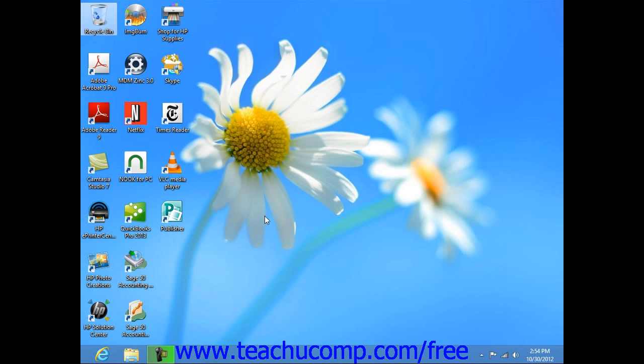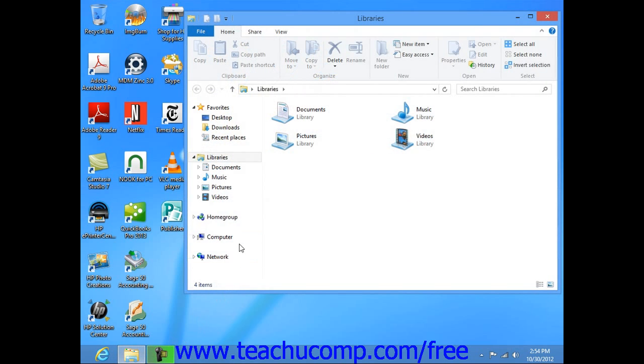Also, in the Start button's menu in Windows Vista and 7, you can click the Documents command to open your default user folder where you can save files that you create. Saving your files to the Documents folder gives you a consistent location to save your files, making it less likely that you will lose them in your computer's folder system.